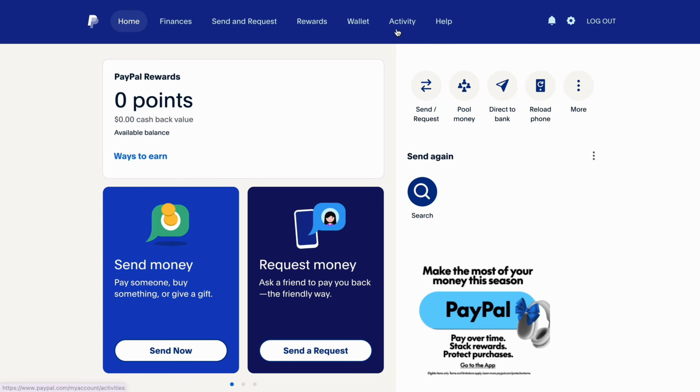PayPal usually replies within 24 to 48 hours and will change your account type for you. And that's it. That's how to switch your PayPal account from business to personal.